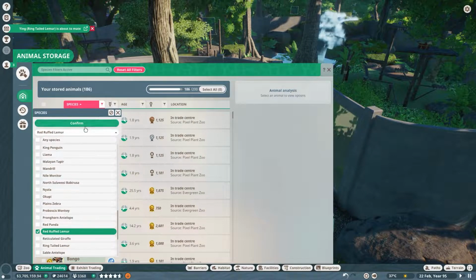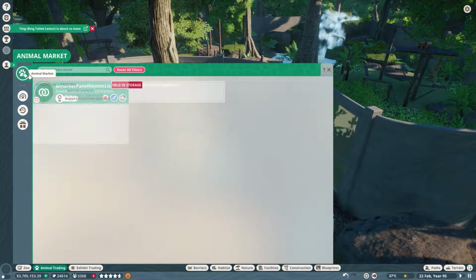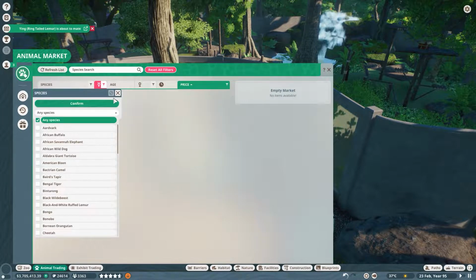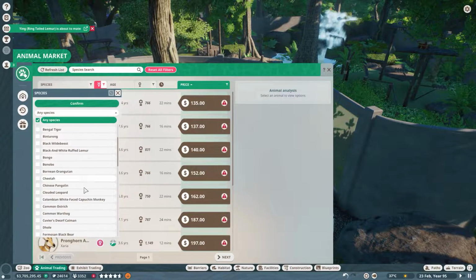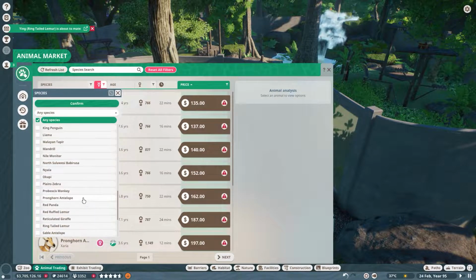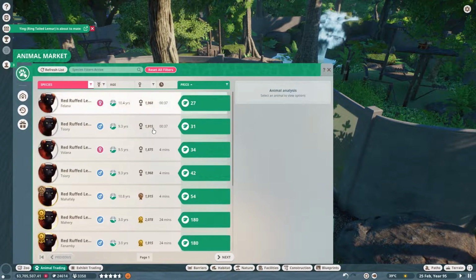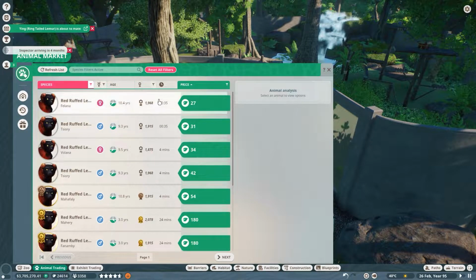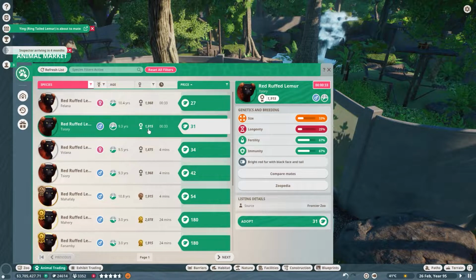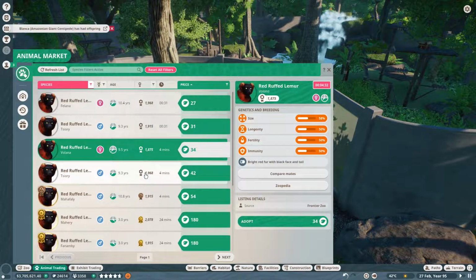Red ruffed lemur. No. Okay, we gotta go and find some. That's fine. Okay, red ruffed lemur. Got it. Because they are a great interspecies relationship for our ringtailed lemurs that are in there already.